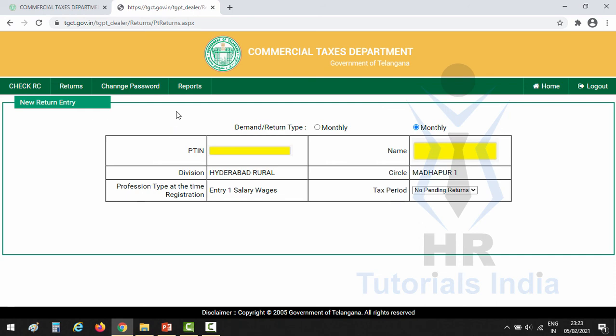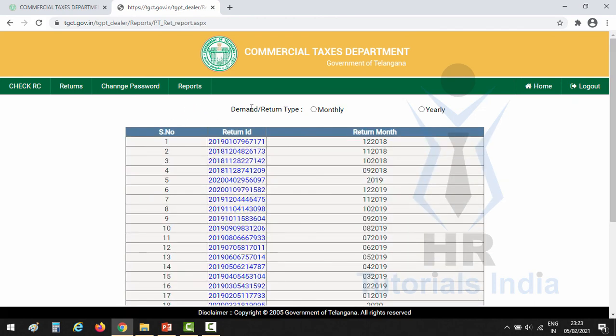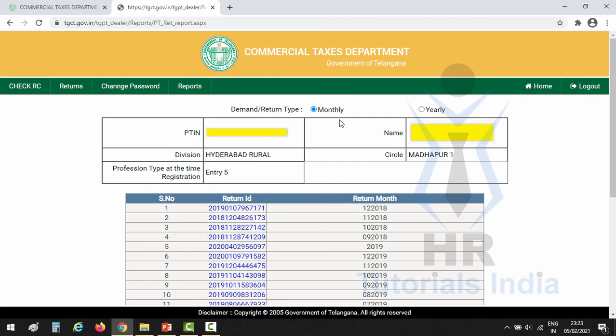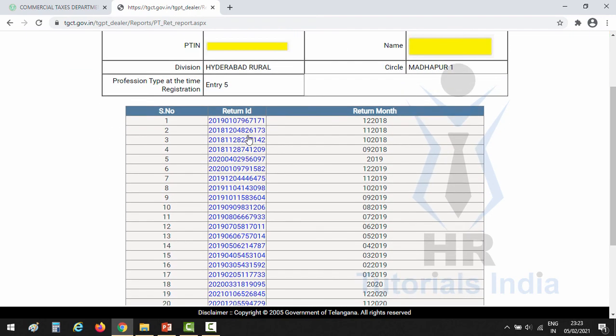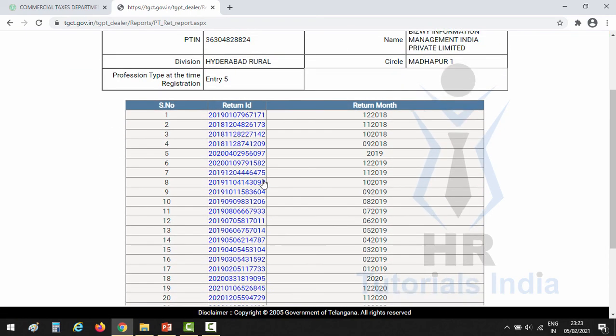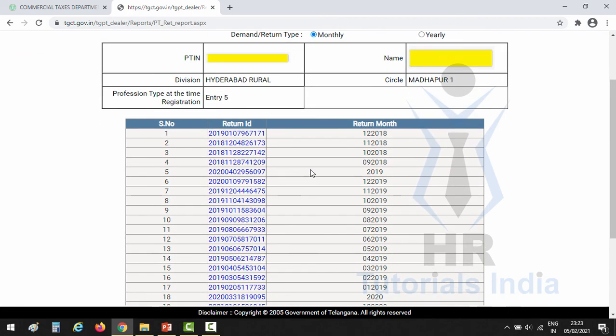Now the next step is generating reports. So we need to go to the reports tab and click on return reports. Once we click on return reports, we get 2 options, yearly and monthly. As we are working on employees' returns, we need to click on monthly returns. Once we click on monthly returns, different return IDs with respect to the months are displayed over here. Recently we have filed the returns for January 2021.